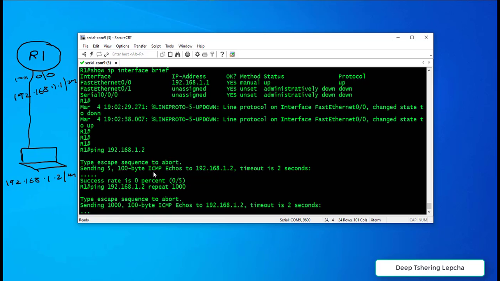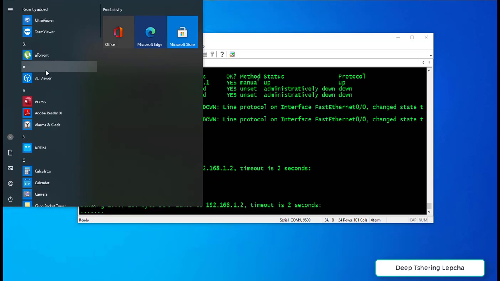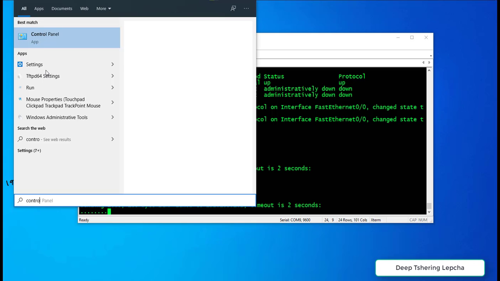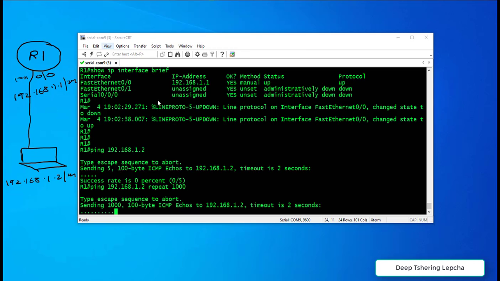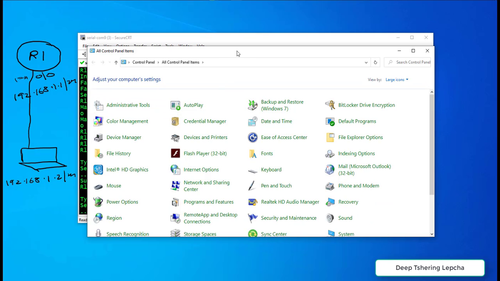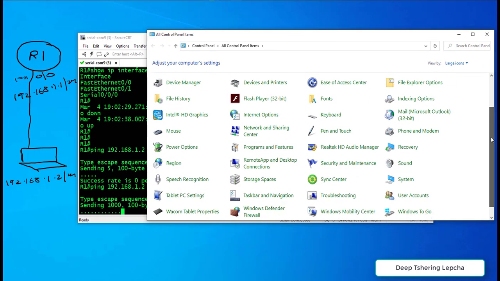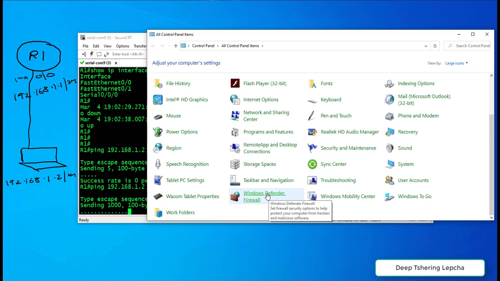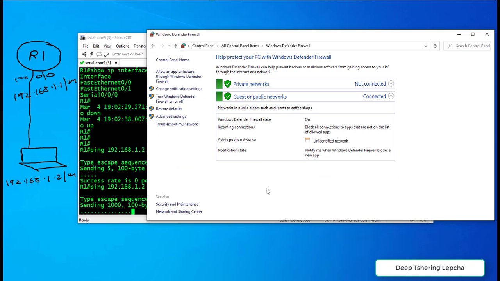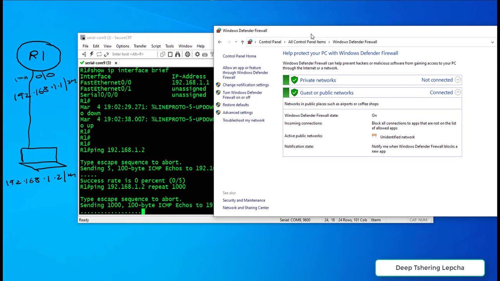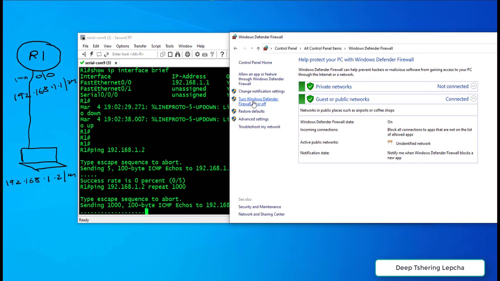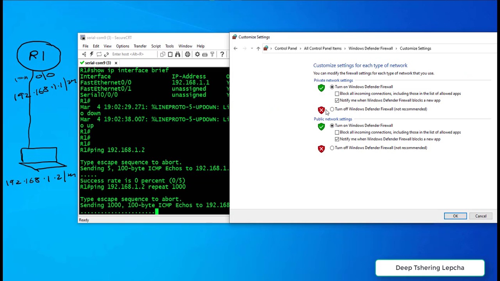firewall. So to disable the firewall, again go to the Control Panel. So again, click on Start, and then type Control Panel, and then just click on the Control Panel. There, scroll down a little bit, and there you can see Windows Defender Firewall. So just click on it. There you can see the firewall is turned on. It is green. That means it is securing your system. So what I'm going to do is I'm going to just click on this Windows Defender Firewall, and then I'm going to disable it. So turn off.